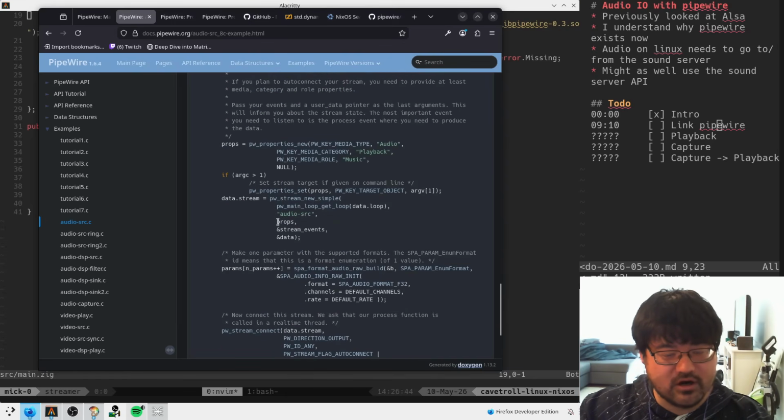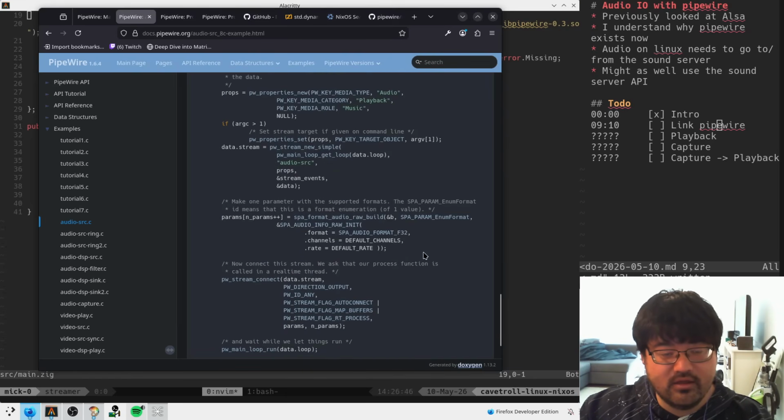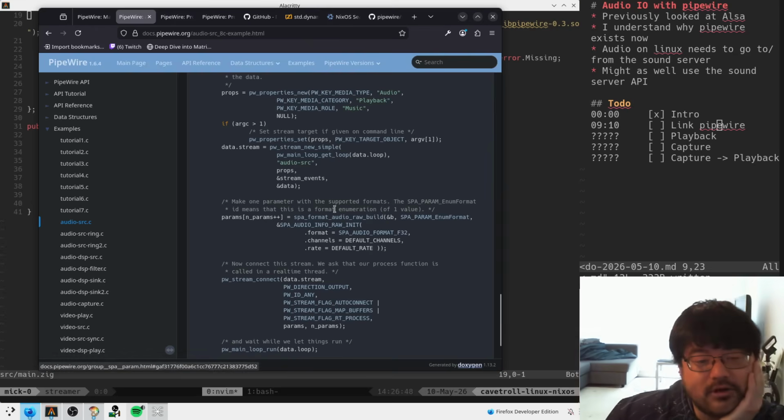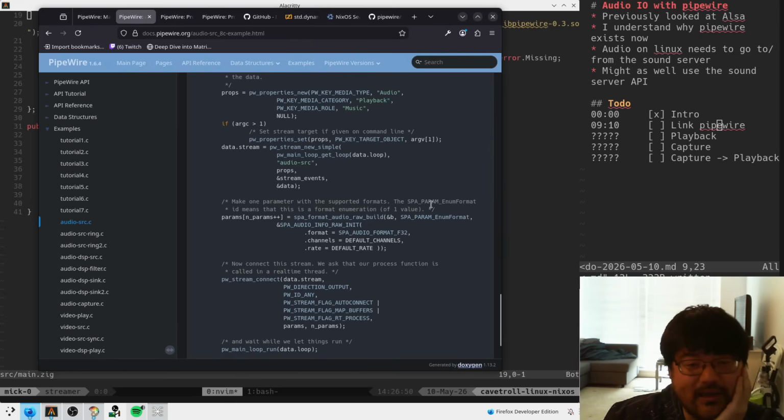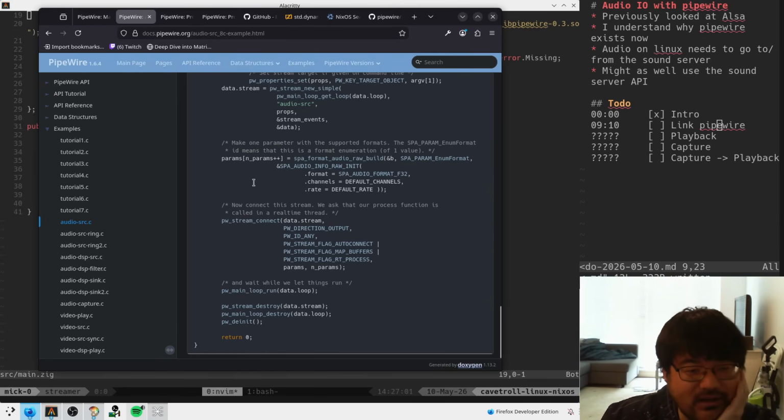I'm not gonna do this argc stuff. Make 1 parameter with the supported formats. SPA param enum format means that this is a format enumeration of 1. Dude, Jesus Christ. What in the actual fuck does this mean? What is params used for? It's used for connecting.